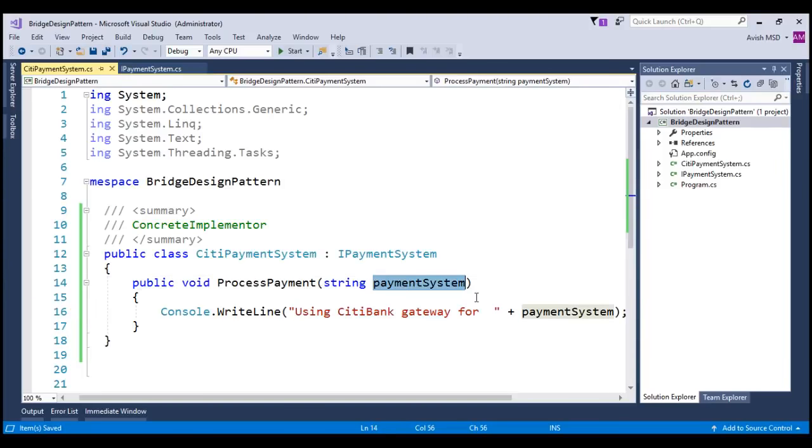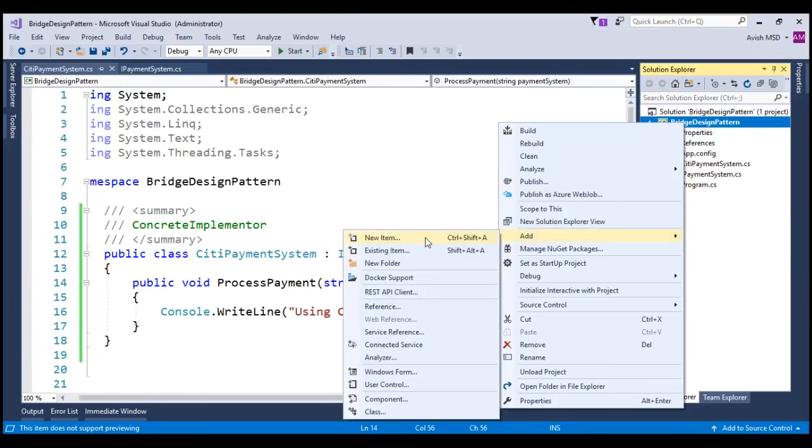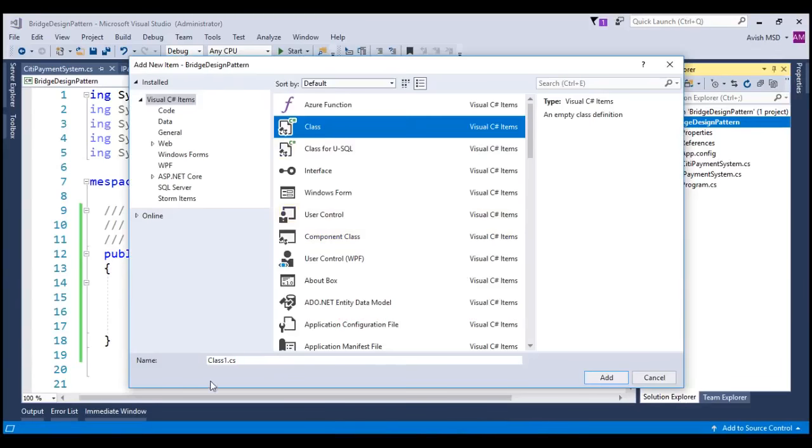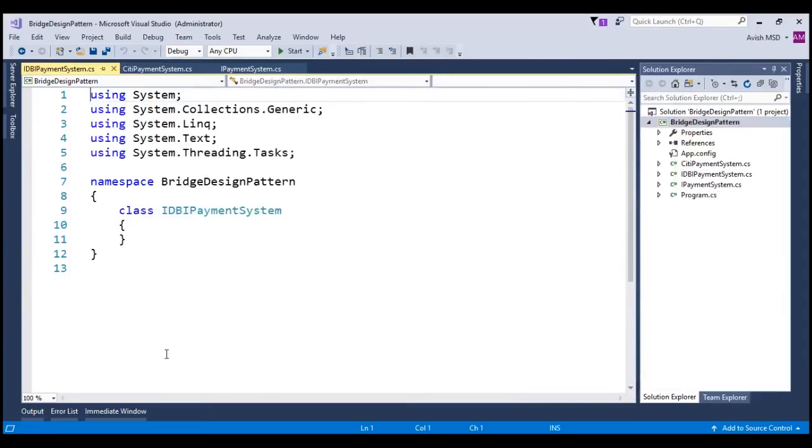Similarly, let's also create another class and name it IDBIPaymentSystem. Right click on this project, add new item, choose a class and name this class IDBIPaymentSystem. Let me replace this code with the one which I have in my notepad.